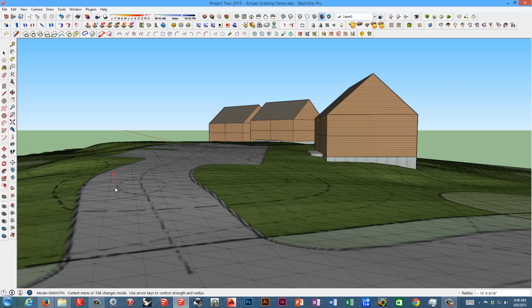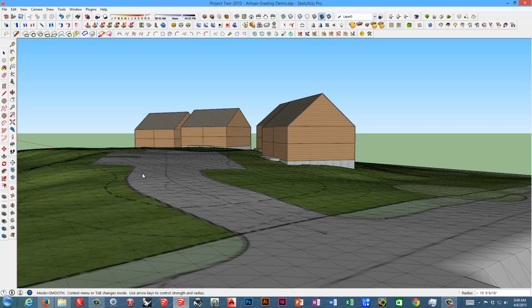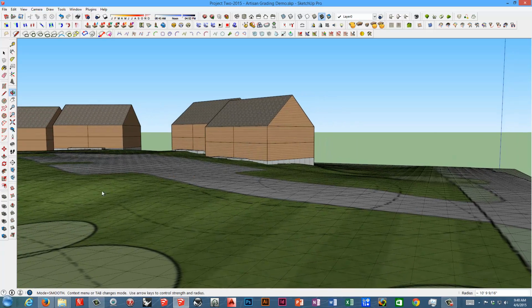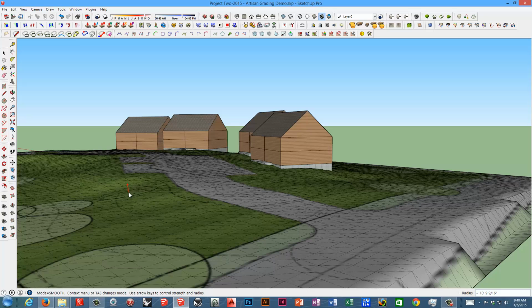So sometimes, just like working with clay or whatever, I sculpt it a little bit more, maybe I pull it up a little higher than it needs to be, and then I go in with the smooth tool, the smoothing function, and blend that in.